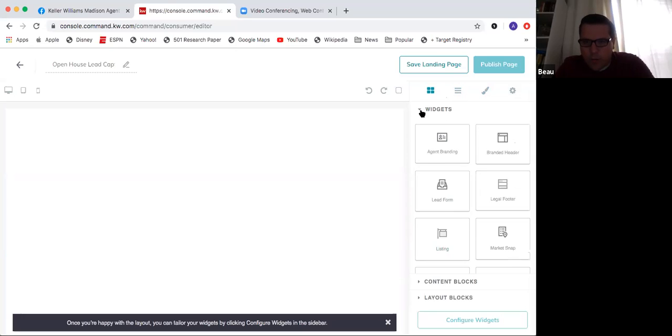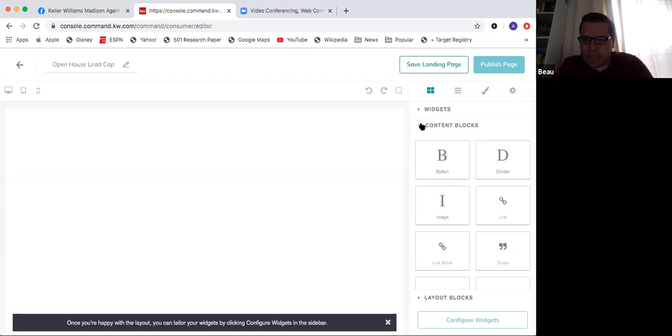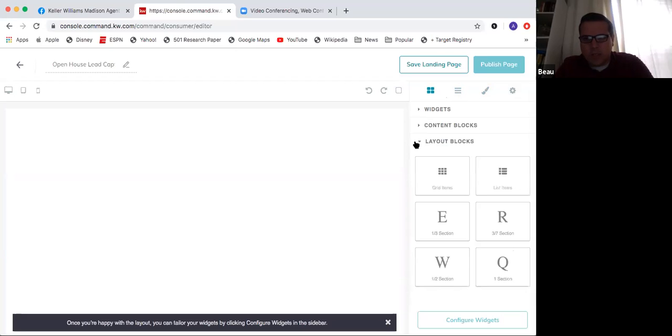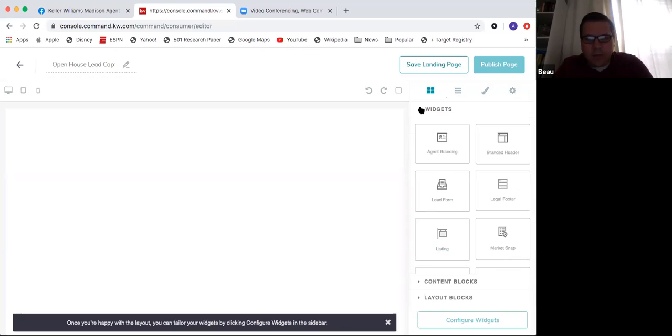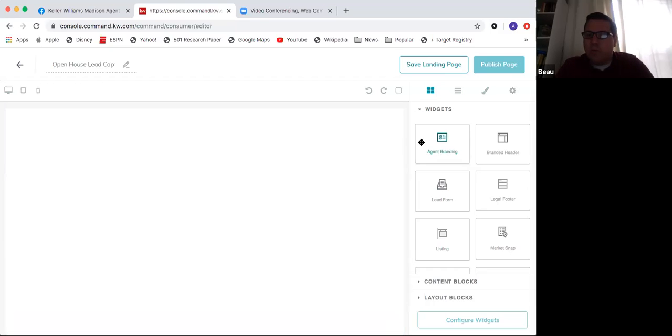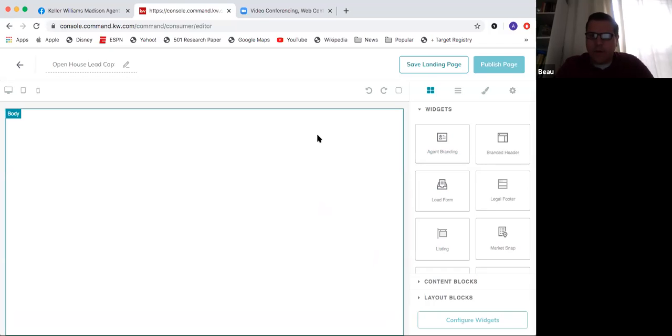Go down here, you've got widgets, but you also have what are called content blocks and layout blocks. We are not going to dive much into those. Those are how to do this in a much more specific way. So that's allowing us to say, hey, I don't really like the way this is looking. I want to make my own. That's kind of landing pages 2.0. So, and then don't forget this little button here that says configure widgets.